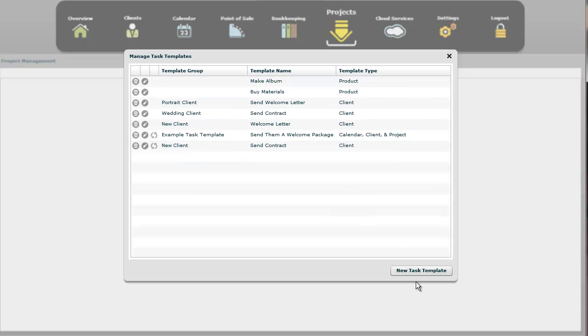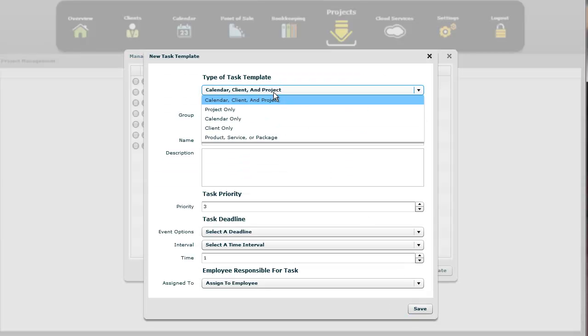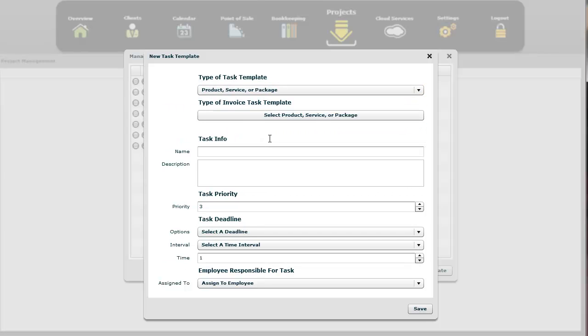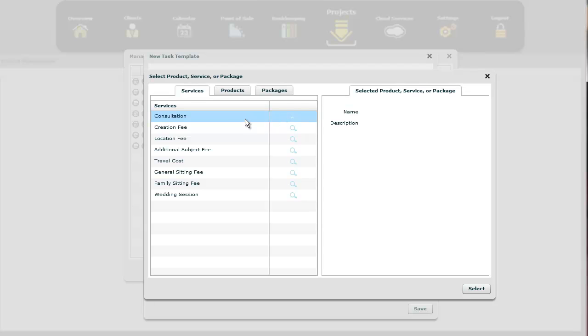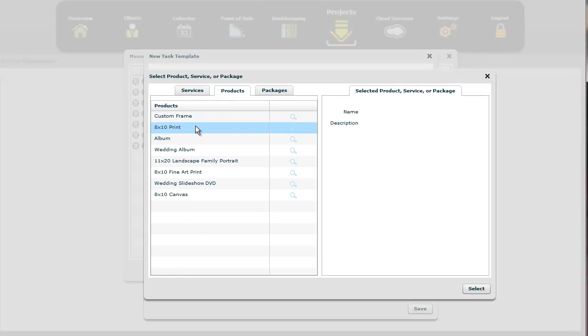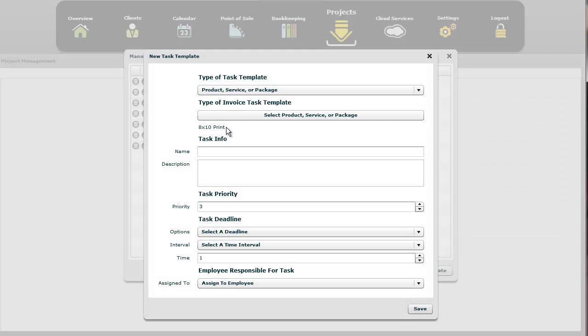Now, you can come in here, create a new task template, and we're going to create it for the product, service, or package. And we're going to select a product, service, or package. So we click this button, and we're going to select the 8x10 print. All right, that's the one we selected. And what's going to happen now? When we clicked the icon next to the project, it generated a project, and it stuck in there the 8x10 print as a task that we needed to do, which may be sufficient.